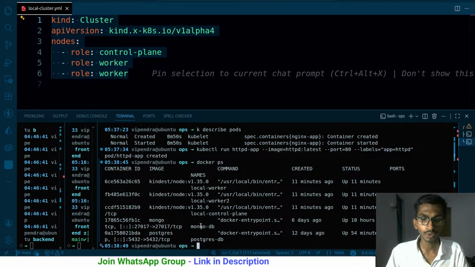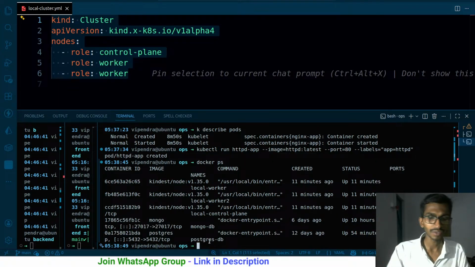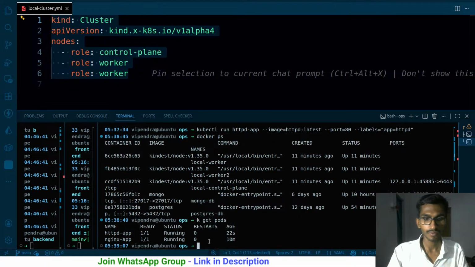Anyway, ignore them. This is the MongoDB container running. This is the PostgreSQL container running locally over here. You must be aware of them. Okay, so k get pods. We have two pods running over here. Great job.